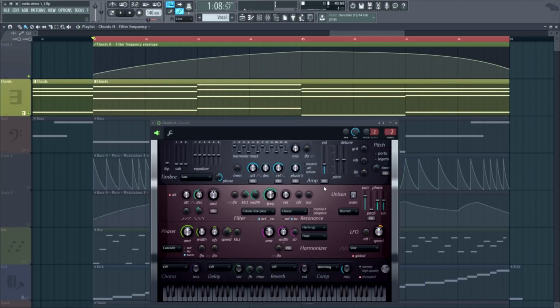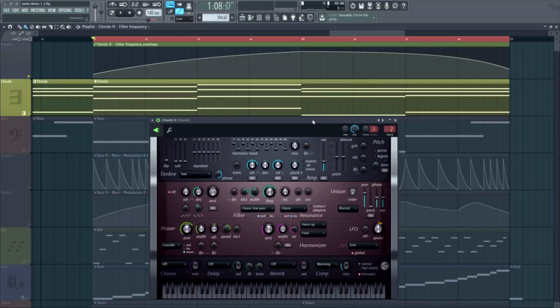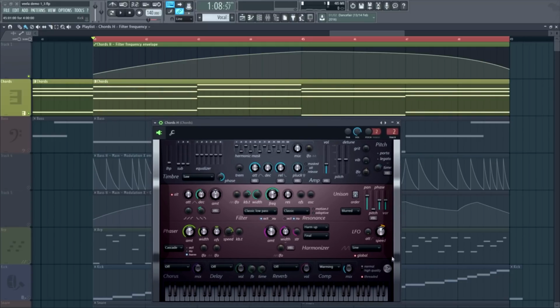Okay, so that's interesting, but let's try and make that more complicated. I could go through and create a new automation clip for different parameters to vary the sound, but I'm going to simplify things by linking the one clip to different parameters. The moment it's linked to cutoff, I'm going to link it to LFO speed.